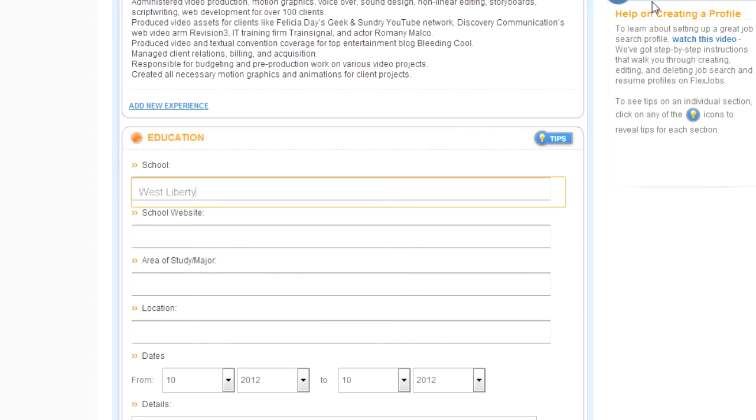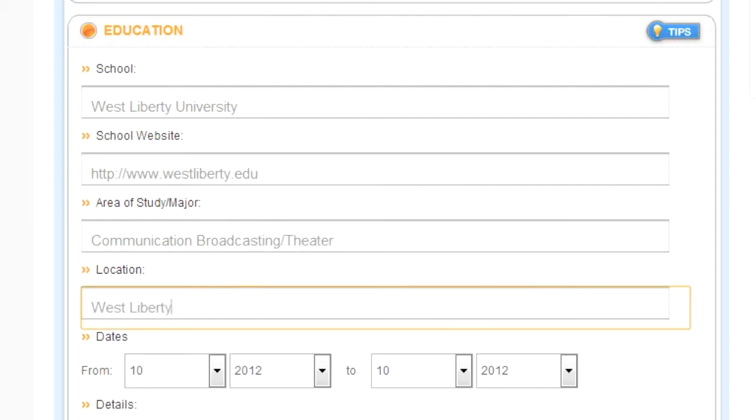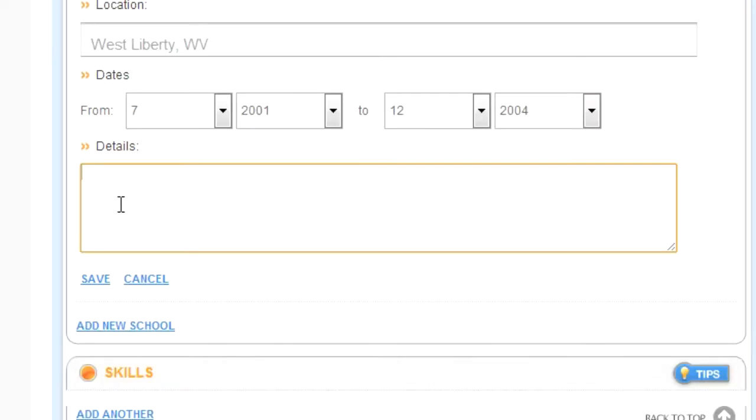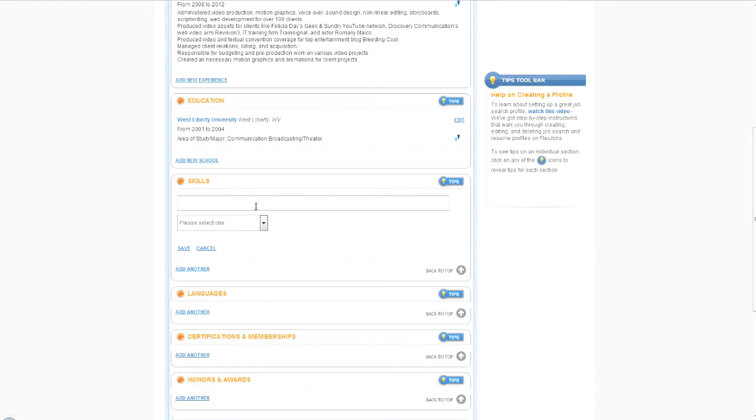So we'll go ahead and list my college, the school's website, my area of study, which was communications, the location, and when you attended. And if you have any additional details you want to list, like academics, clubs you were in, fraternities, sororities, honorary societies, you'd list that here under details, but I don't have anything for that, so I'll just go ahead and click Save.